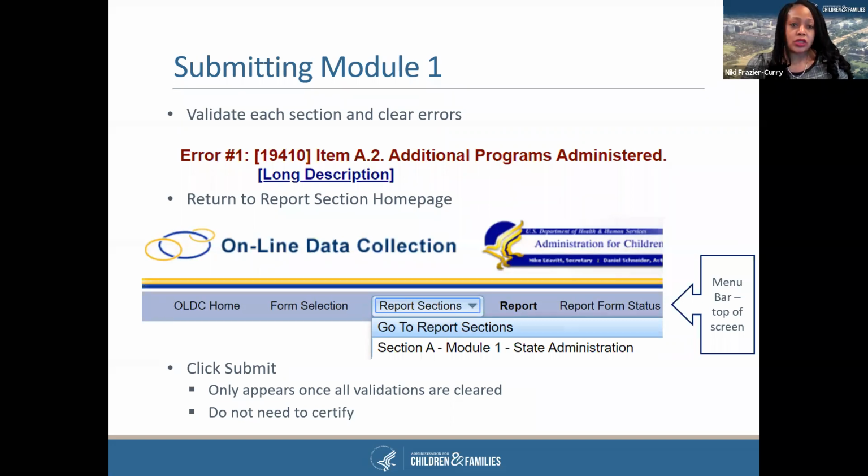Module 1, it is very important that you save and validate. Validating each section allows you to check for errors and also to ensure that all the validations are taking place and the correct information is populating correctly.